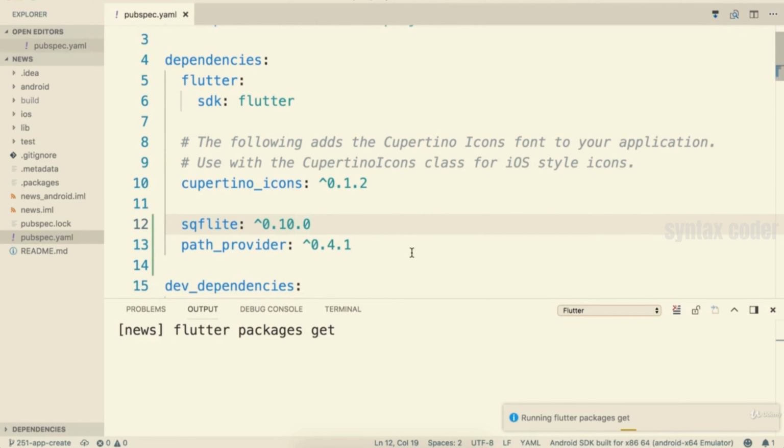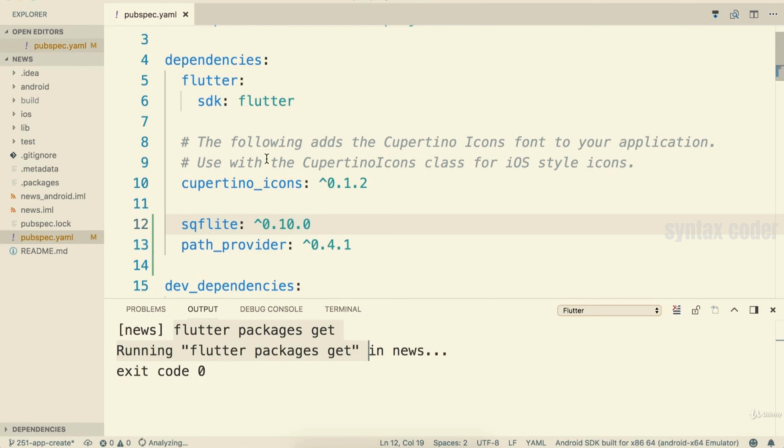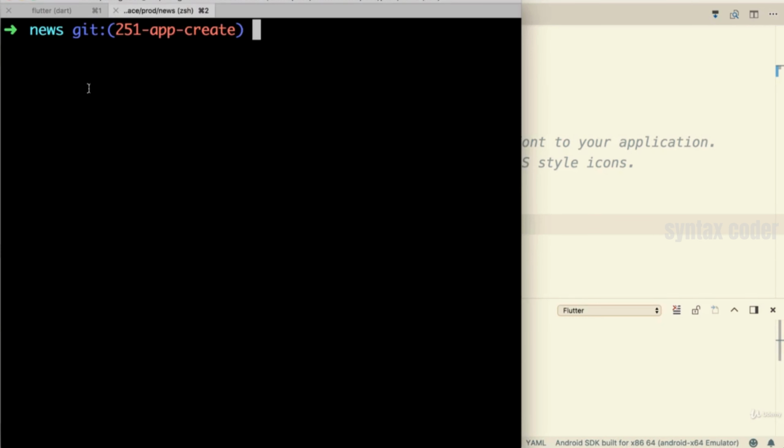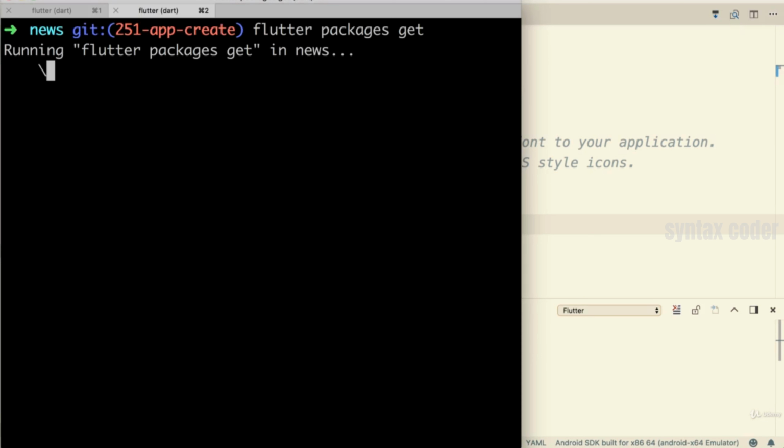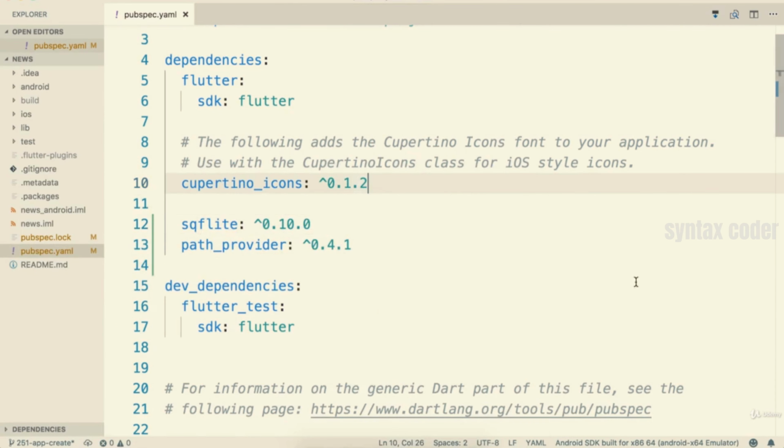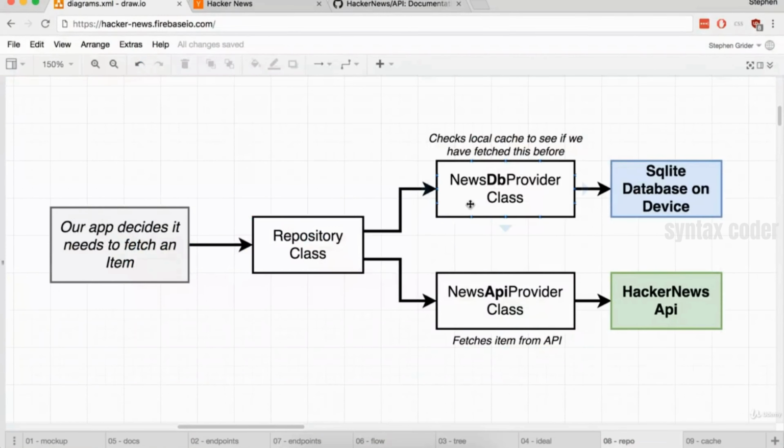Okay, so then I'll save this file. If you're using VS Code, you should see the flutter packages get command automatically executed. If you're not using VS Code, or if you do not see this window appear, you can always flip back over to your terminal inside of the news project directory, and over here you can run flutter packages get to make sure that you grab and install those packages. Okay, so let's take a quick pause right here. We're going to continue the next section, and we will get started with our API provider and our DB provider as well. So I'll see you in just a minute.